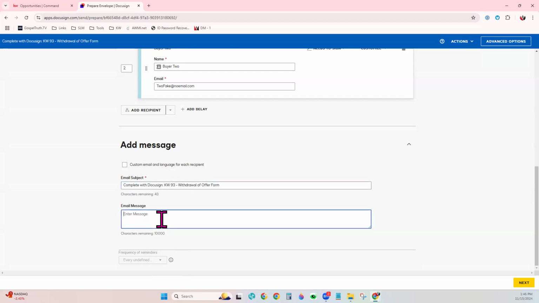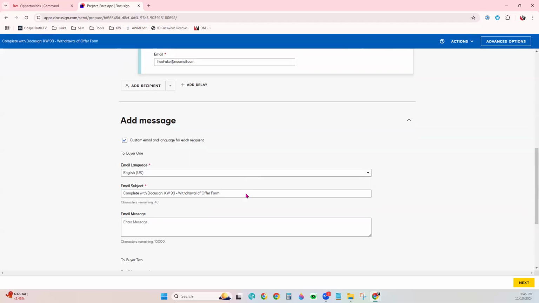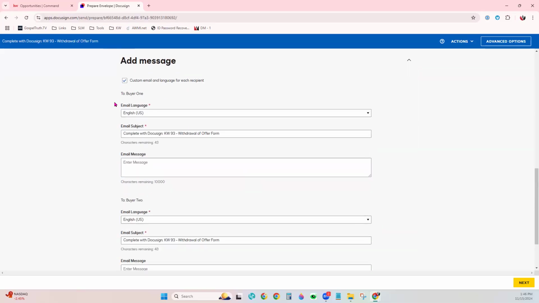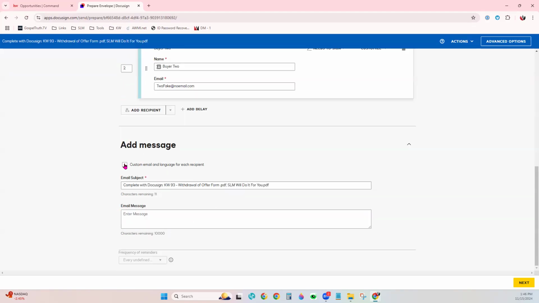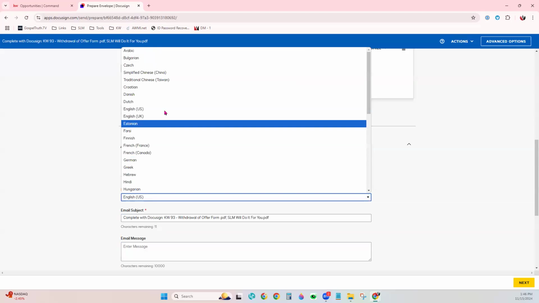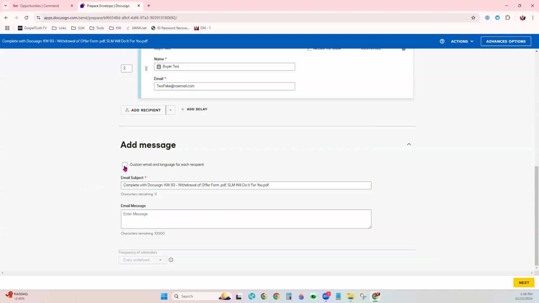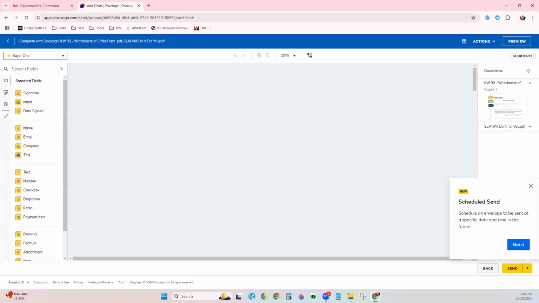Have the email subject line here, the email message here. You can even customize the message that goes to each signer. If I were to check that box, now I've got buyer one's email details and buyer two's email details. So you can change this around. You even have that great language option. Let me open that back up so you can see email language that you can choose as well. Okay, that doesn't change the language on your forms, but it will change the language in the email that goes to them. Okay, so make sure this is adjusted like you would like and come over here to the right and click next. Now that you have your envelope set.